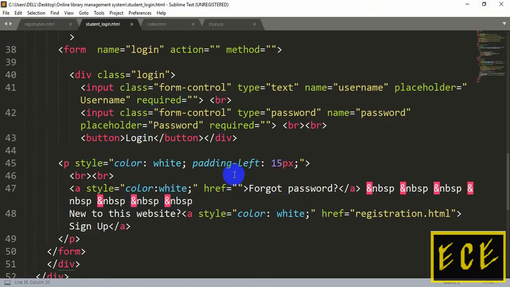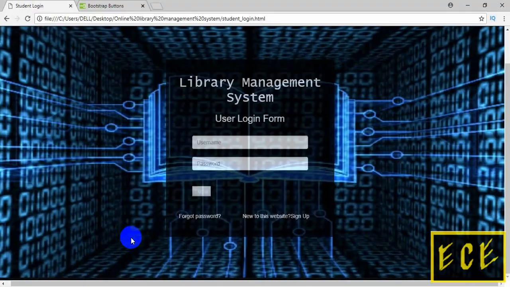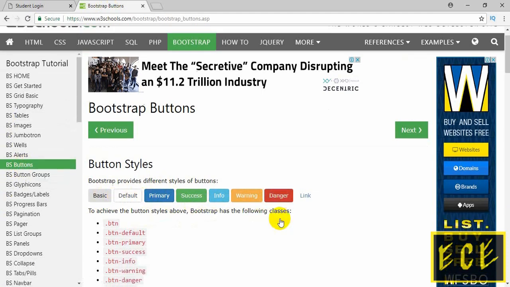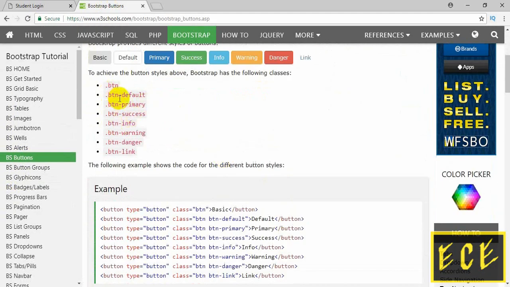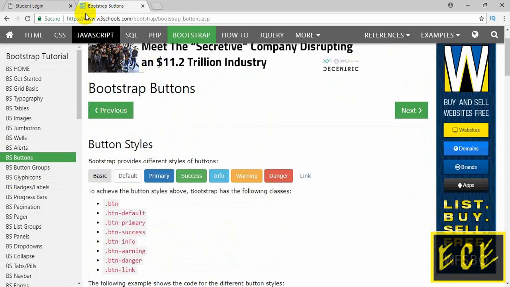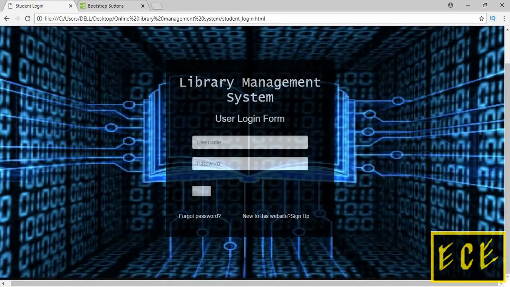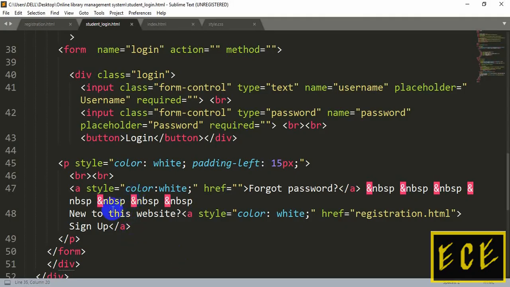For adding the Bootstrap class you can just add any class from the W3 School website. You see there are many different types of buttons, and there are some class names mentioned here. You can just take any class from here and add it to make the button look like the buttons above. I will use the first one. So for this I will delete this button tag and add an input tag.